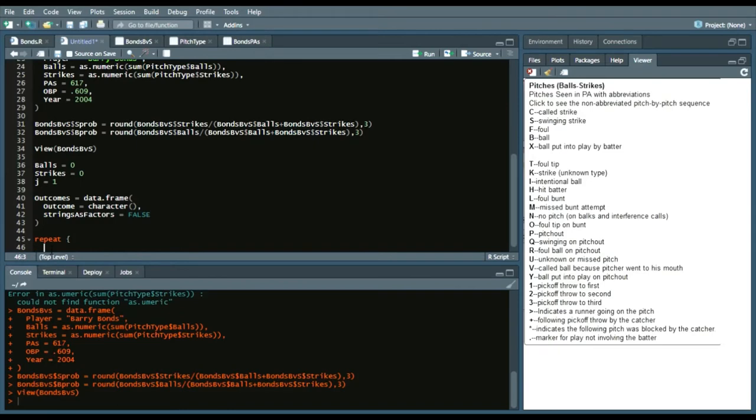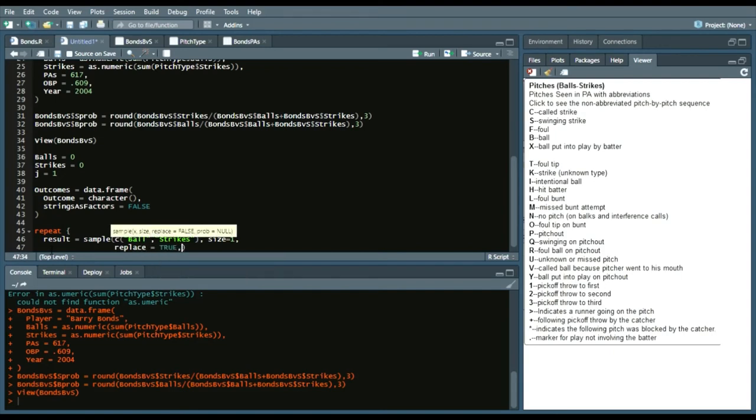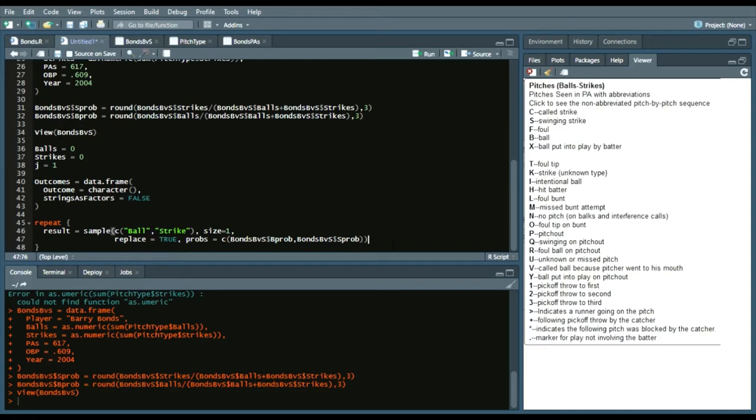So we'll say repeat, and we'll call it result. We'll do a sample, and we'll do a combine element to indicate what we want to sample, which are balls and strikes. And then we just want one at a time, you'll see shortly why. And then replace equals true, because we want to be able to reuse balls and strikes. And then now we're going to set probabilities, which is combine bonds_bvs ball probability, since we indicated balls first, and bonds_bvs to indicate from the data frame. And then we'll say strike probability.